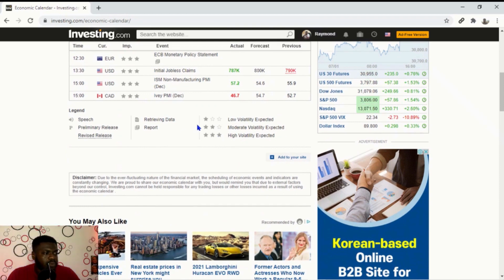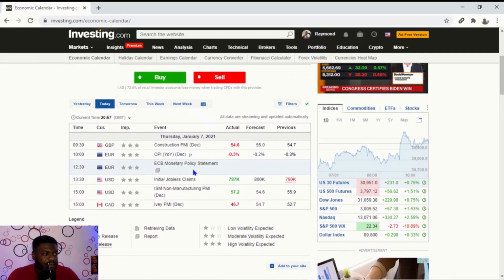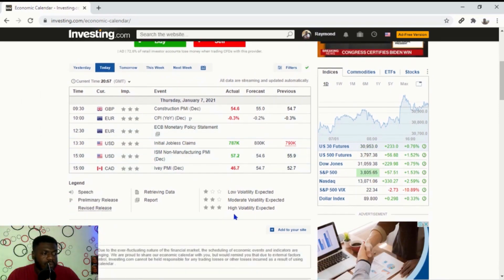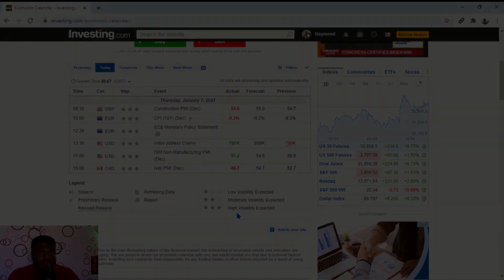And right below, we have the legend. This is the most important part of the legend. For the news that are represented by just a single star, low volatility is expected. The ones that are represented by 2 stars, moderate volatility is expected. And the most important ones that are represented by the 3 stars, which we have for today over here, for those ones, high volatility is expected. So just a simple knowledge of the economic calendar would help you become a better trader, and we will get to know about most of them going on.